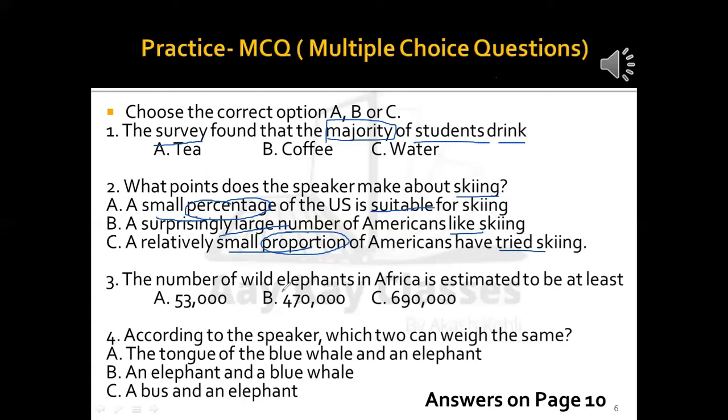Next is elephants in Africa. So I need to focus on Africa. At least, this is an important word here, at least. So 53, 470, 690, right? So weigh the same. Which 2? Weigh the same. Tongue of a blue whale and elephant, elephant, blue whale, bus and elephant. Okay, so let's start and I'll play the audio now. Good luck.